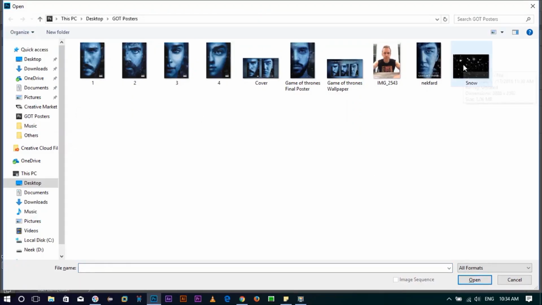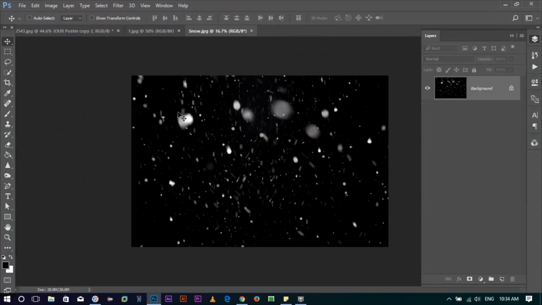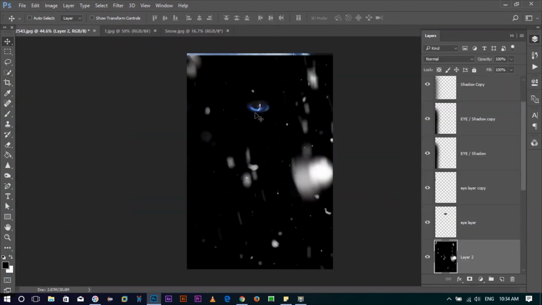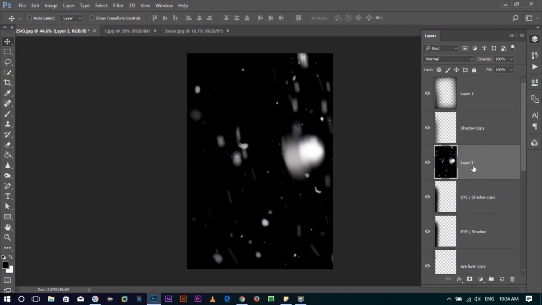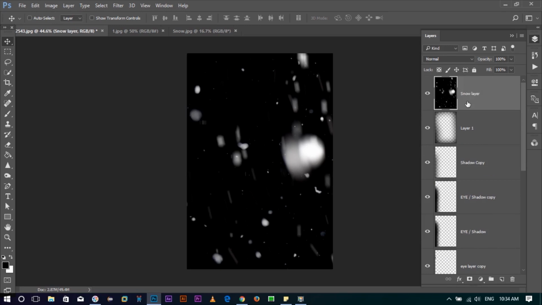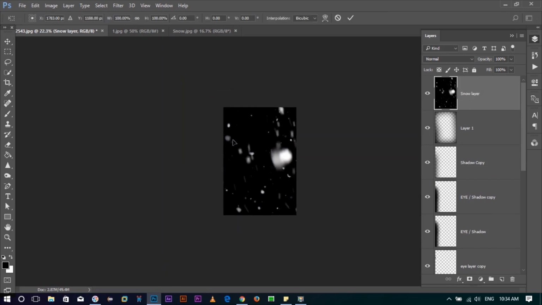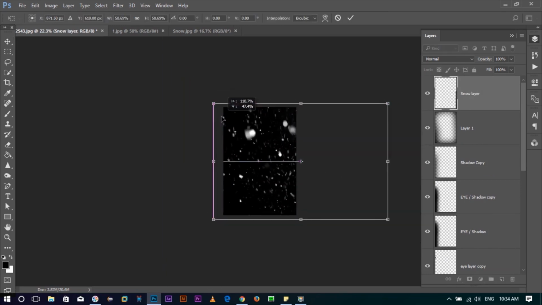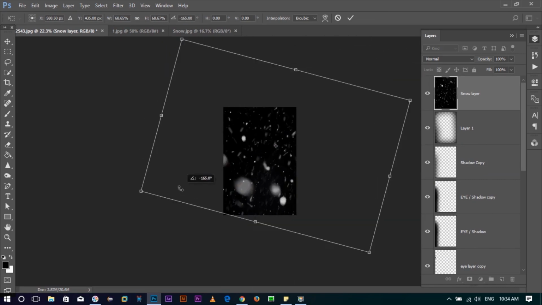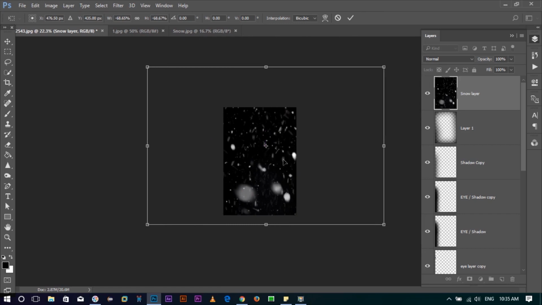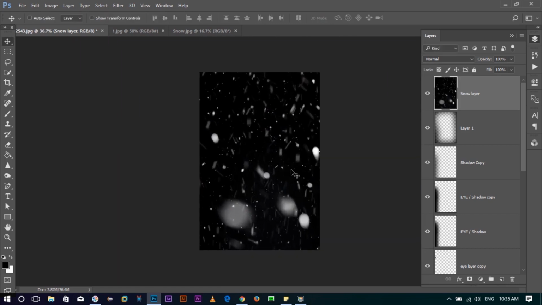I'll open it, and here is the snow image that I'm going to apply as an overlay. Select it and drag and drop it over your image. Move it to the top of all other layers and rename it to snow layer. Okay, and then Control T and resize it, make it a little bit larger. You can flip it around, or rotate it in a nice way.